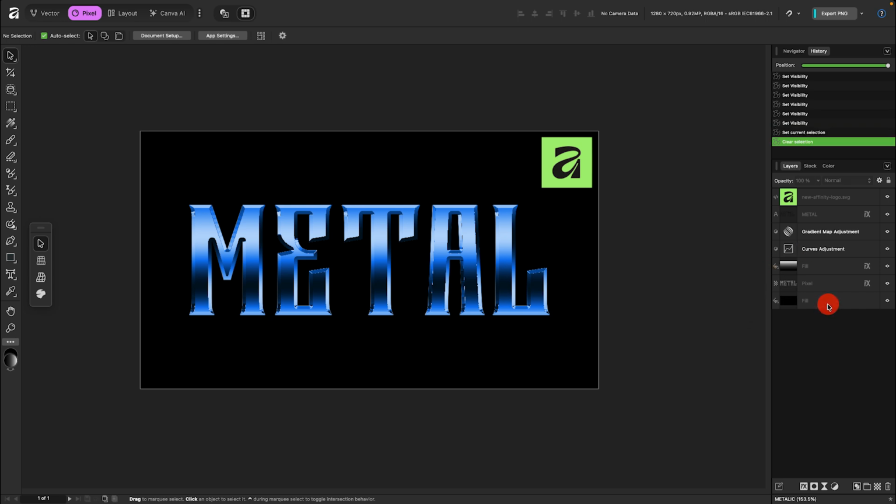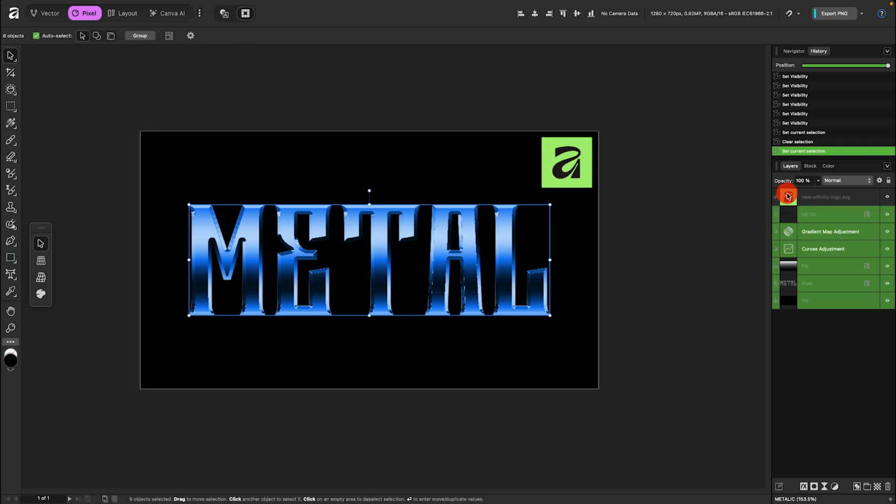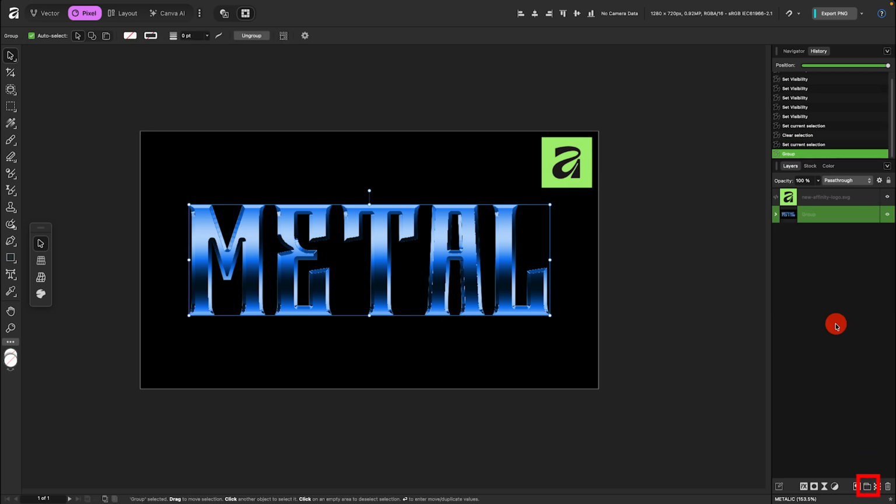So the first thing that I would do is select all of your text effect layers. We'll ignore the Affinity logo that was for my YouTube thumbnail. And at the bottom of the layers panel, click on this folder icon to put them in their own group. All right, so we want to be able to keep the black fill layer and the gradient fill layer, but we just don't want it going outside of the text.